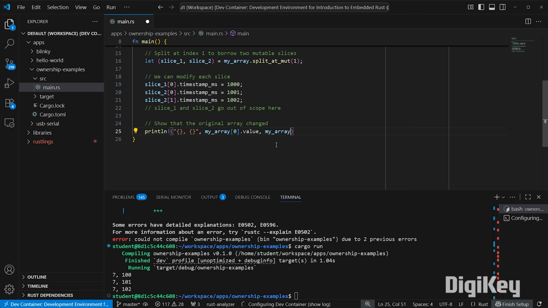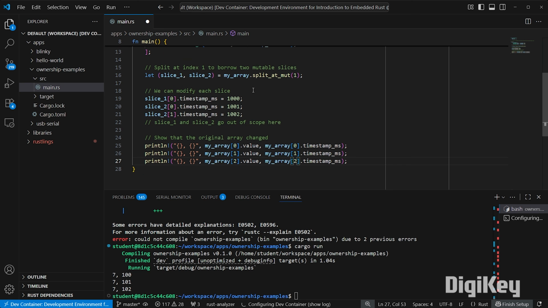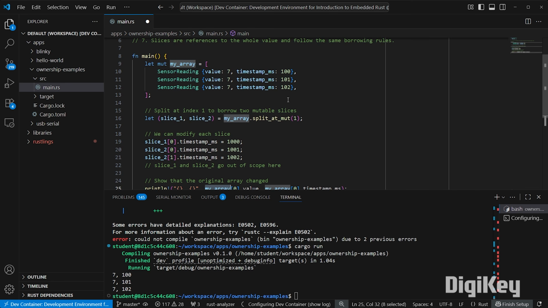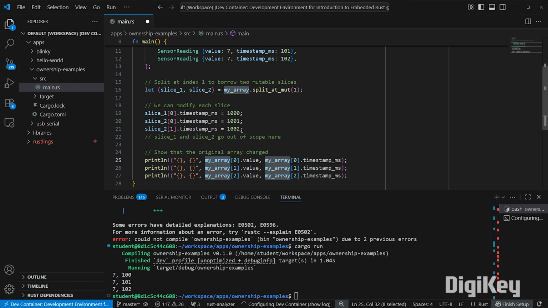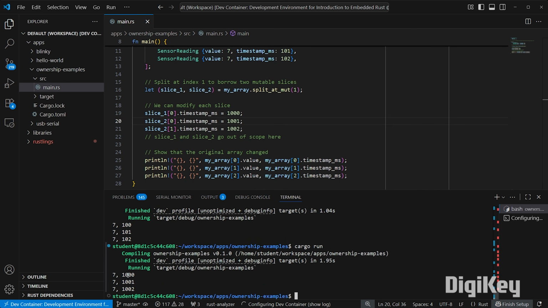Now let's print out the values from the original array. So we changed values by creating mutable slices or mutable references. We change those values. Those references go out of scope, but the original values in my array should keep whatever we change them to and print out those new values. So even though we set them to something in the hundreds, they should actually print out something in the thousands. Let's save and run this. Sure enough, you can see how those original values in my array were changed by these mutable references.